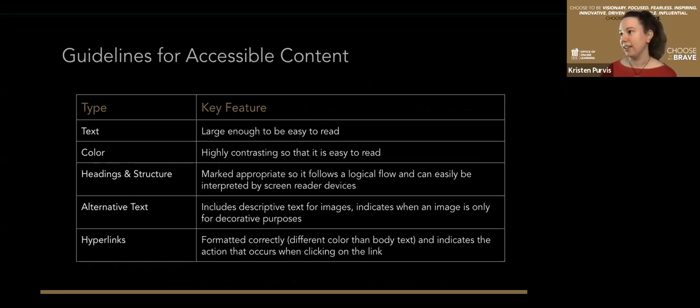So here's a couple guidelines for accessible content. Text needs to be large enough to be easy to read. Color needs to be highly contrasting so that it's easy to read. Headings and structure should be marked appropriately so that it follows a logical flow, and we'll go into more detail about that on a following slide. And that allows it to be easily interpreted by screen reader devices.